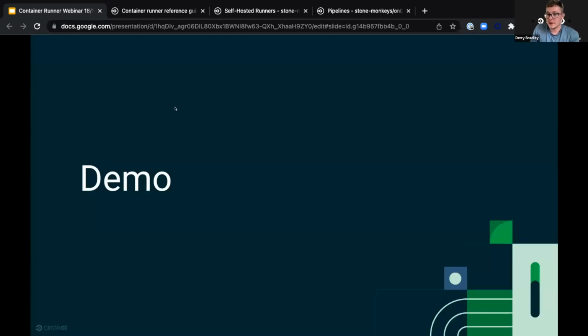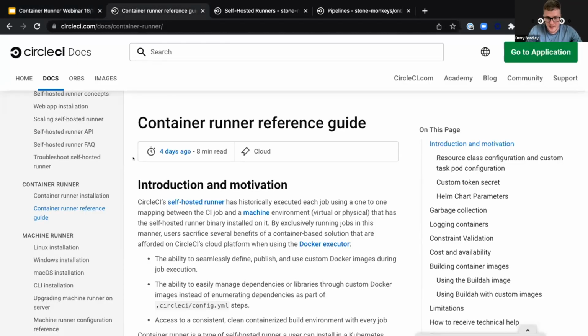So that's my presentation of the problem, the limitations of why we ideated Container Runner, what Container Runner is, and some tips and tricks with building Docker images on Container Runner and how to get it installed. So I'm going to jump into a quick demo. To begin this demo, I'm going to bring you to our Container Runner documentation.